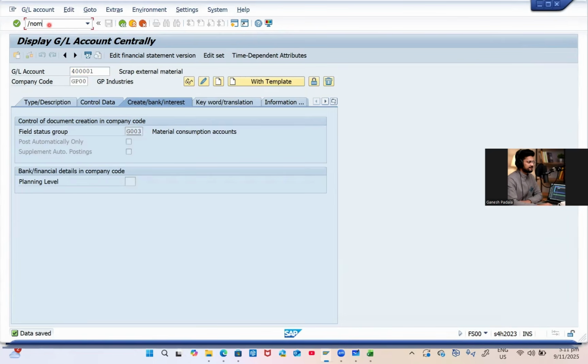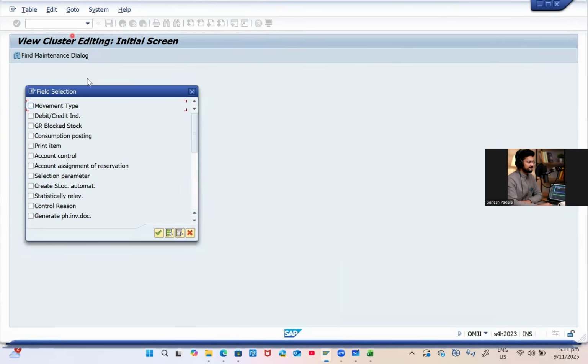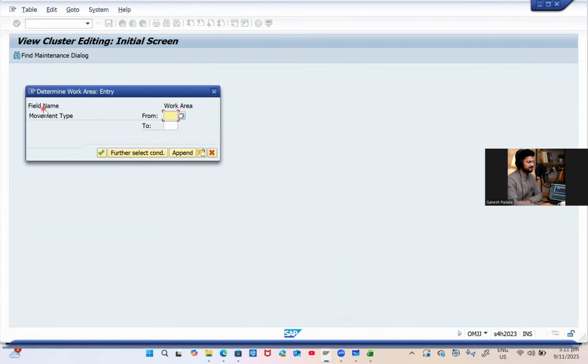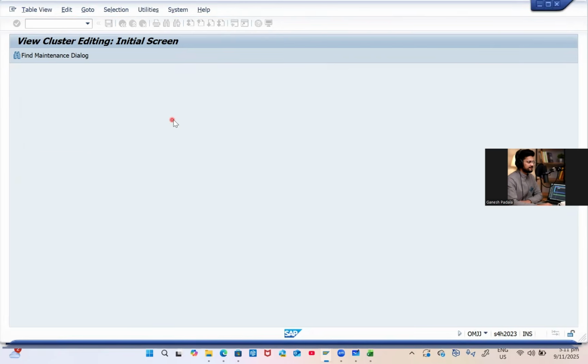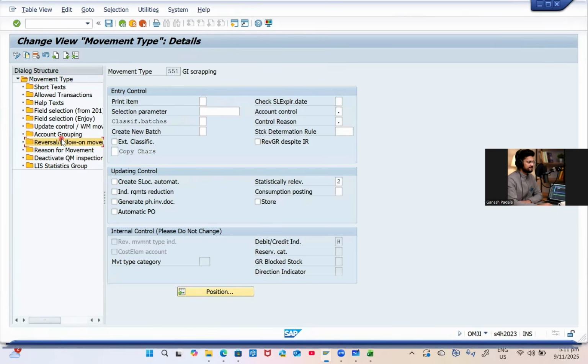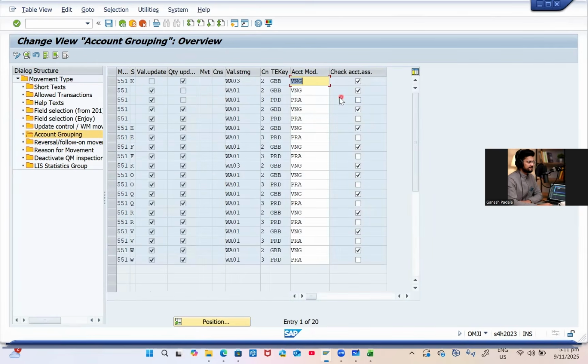For example, if you go to OMJZ, movement type configuration, 551, 551. So in 551, account grouping, VNG is there, right? So the GL account will come from the GBB VNG.